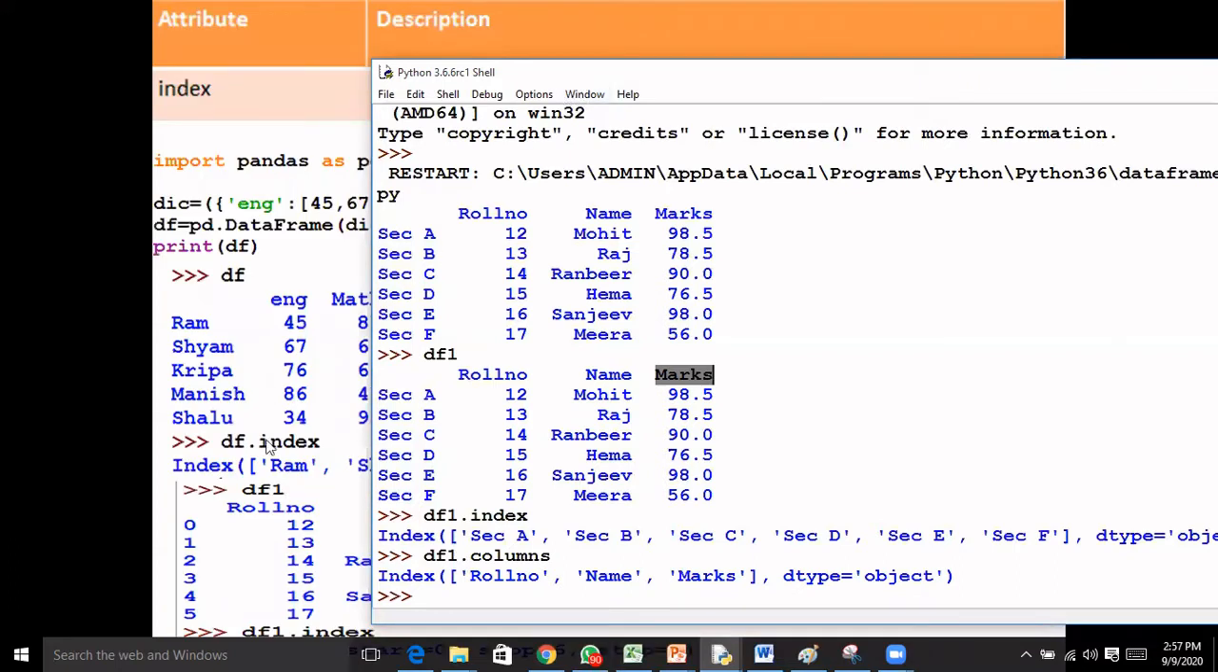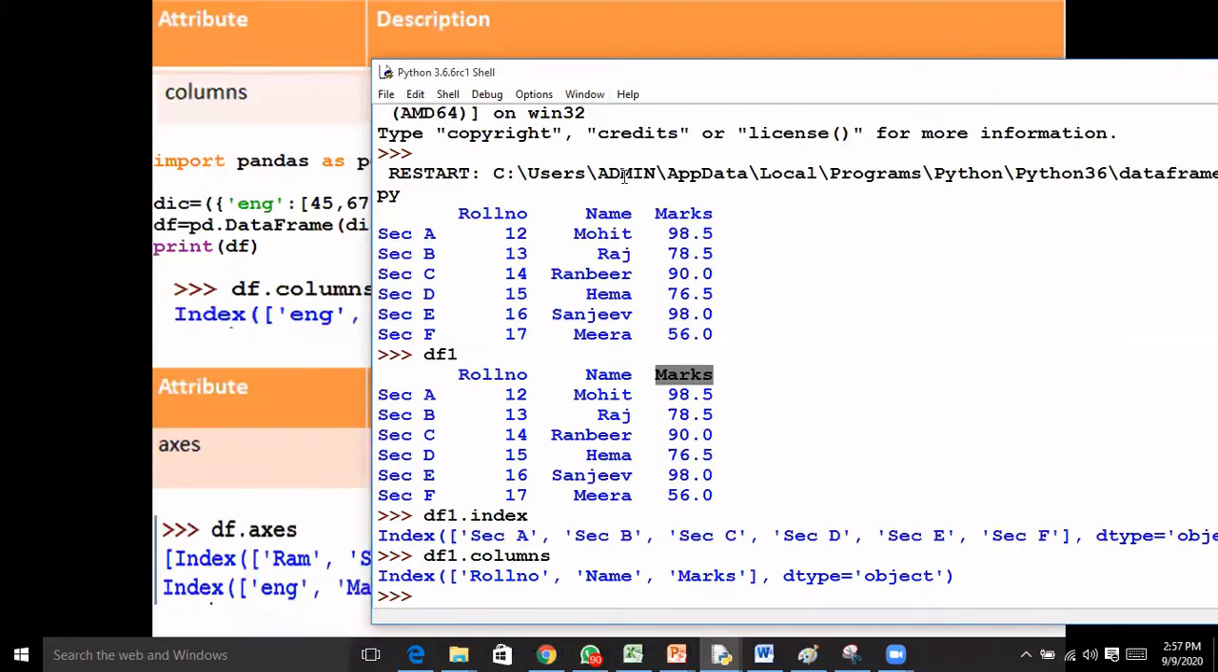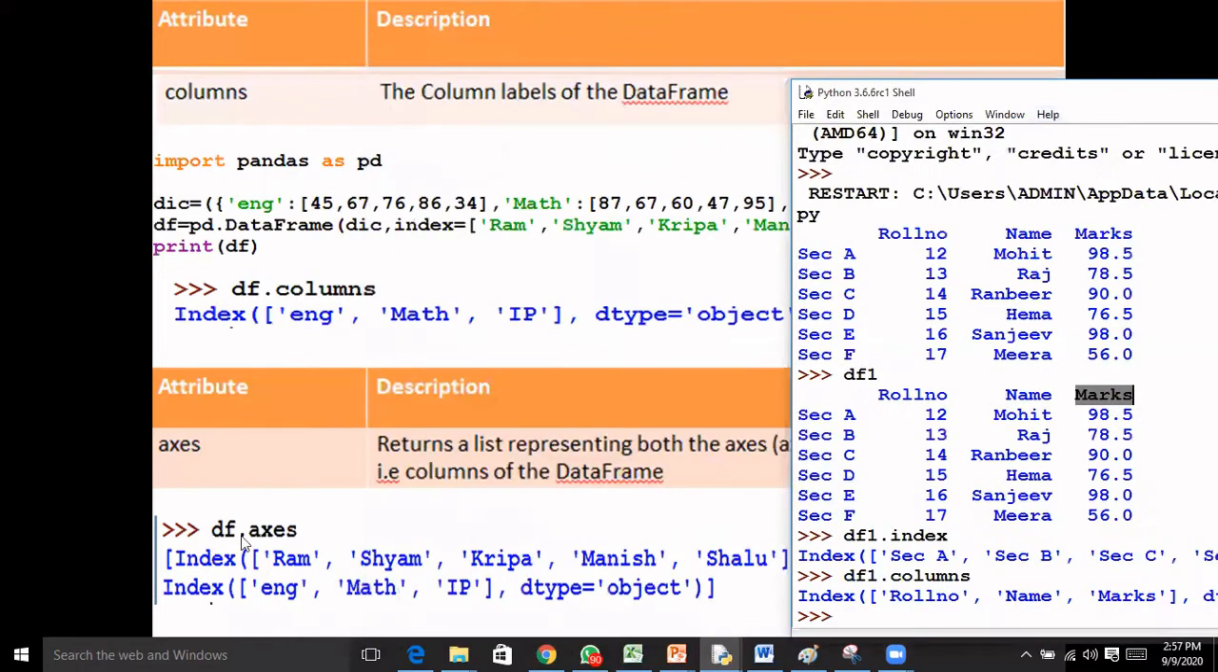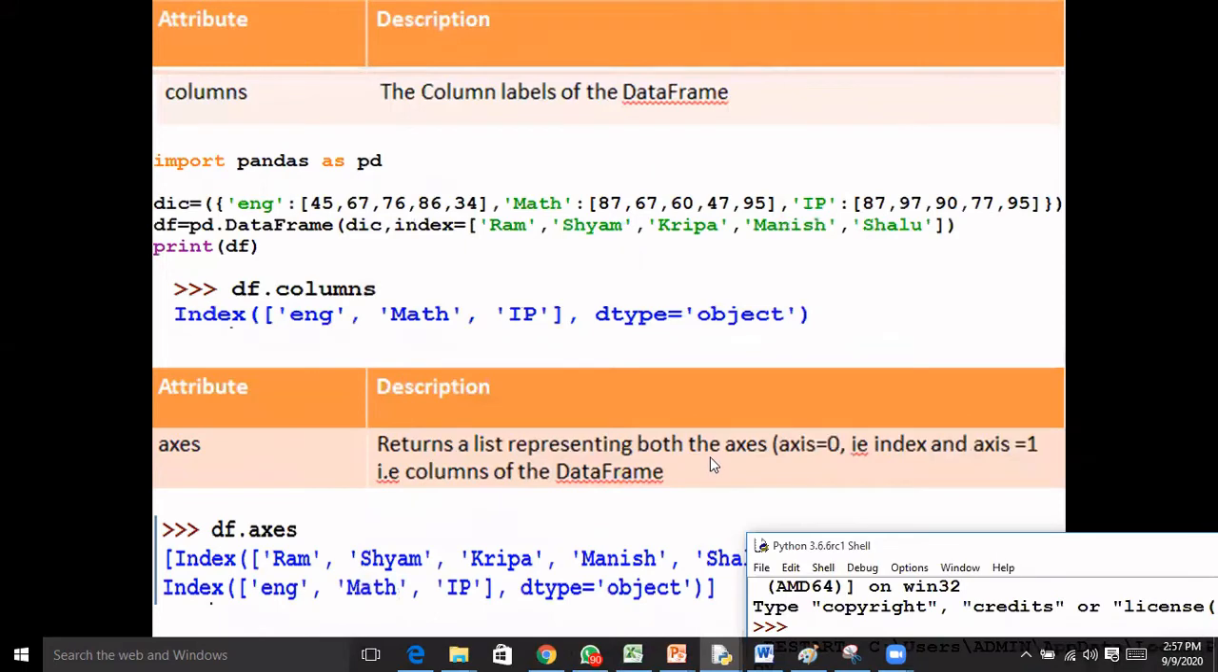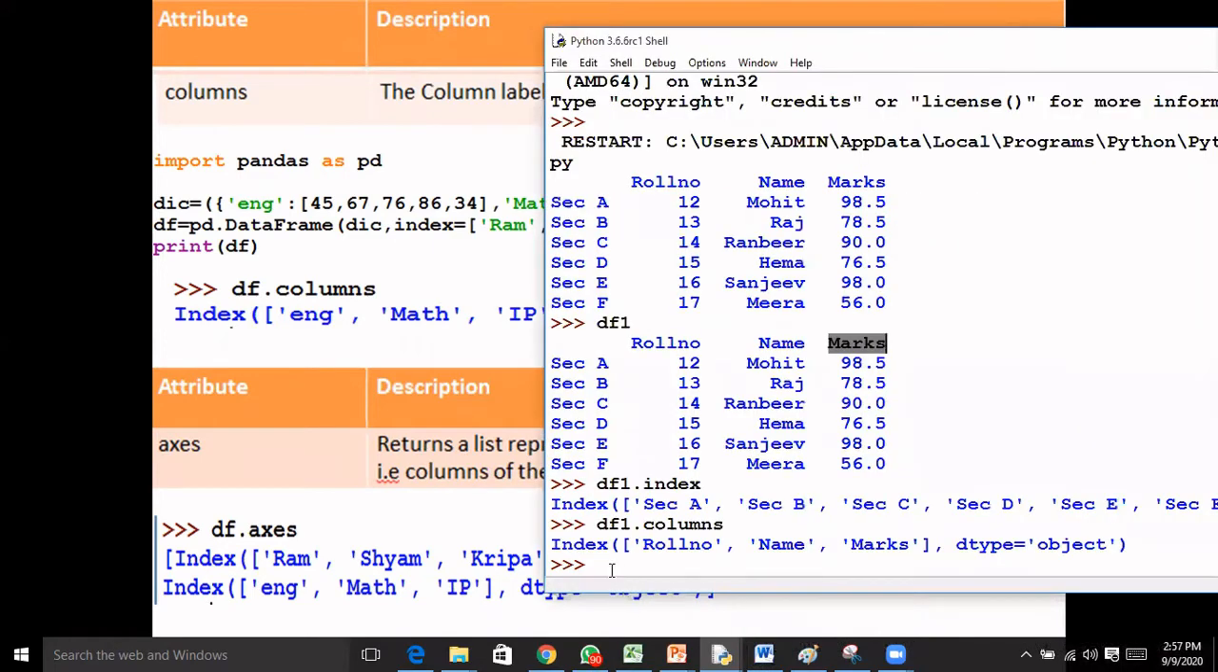Now next is df dot axis. Let us see df dot axis. What do you mean by axis? Axis will represent a list of both the axes. We have two axes over here. Zero axis indicates rows, and the second is columns, that is axis 1. So it will return a list representing both the axes: axis 0, that is index, and axis 1, that is columns of the data frame. Let us check the axis over here. df1 dot axis.